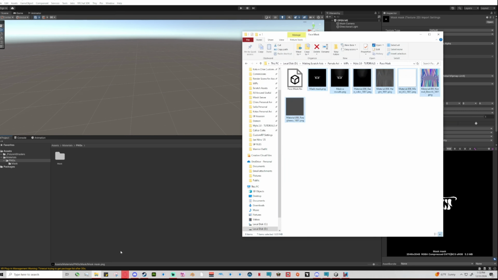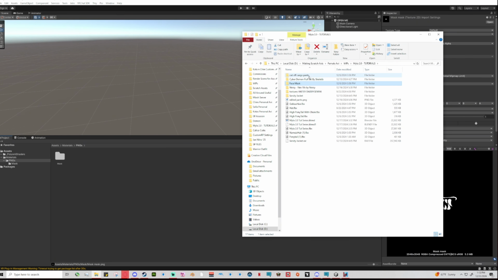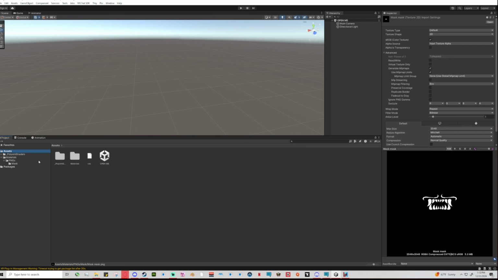So I'm going to go through and import all of the different PNGs and textures for all the different assets. I'm going to put them in their own folder, as well as I'm going to import our FBX. So if you remember from, I think it was one or two videos ago, we had talked about exporting from Blender as an FBX.